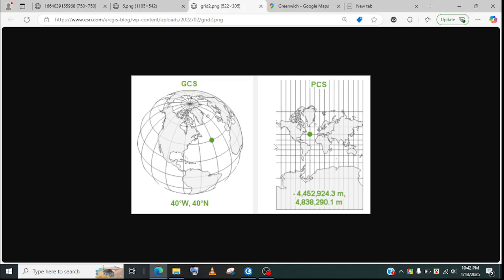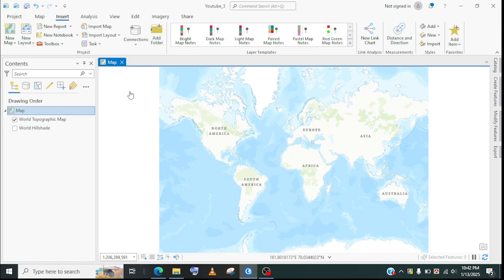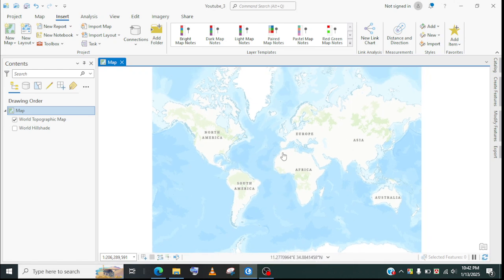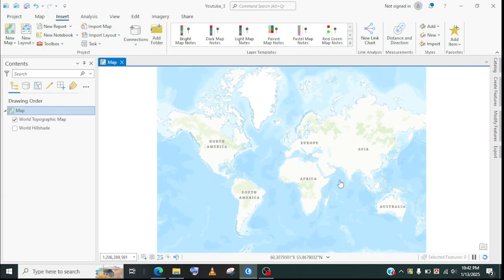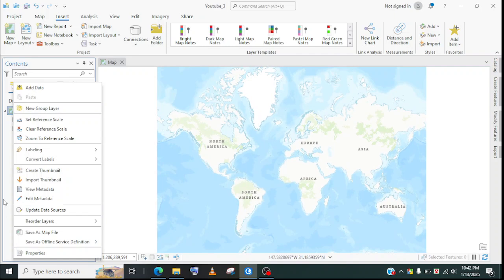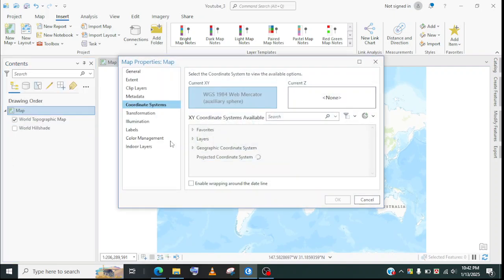So let's go to ArcGIS, and we'll see this map by default. I have turned off the hillshade because my PC takes time to load it. In order to see which coordinate system we are in, let's right click on the map and go to properties, and then coordinate system, and we will see that by default it has WGS 1984 Web Mercator Auxiliary Sphere. And what Mercator means is that this is a PCS coordinate system.